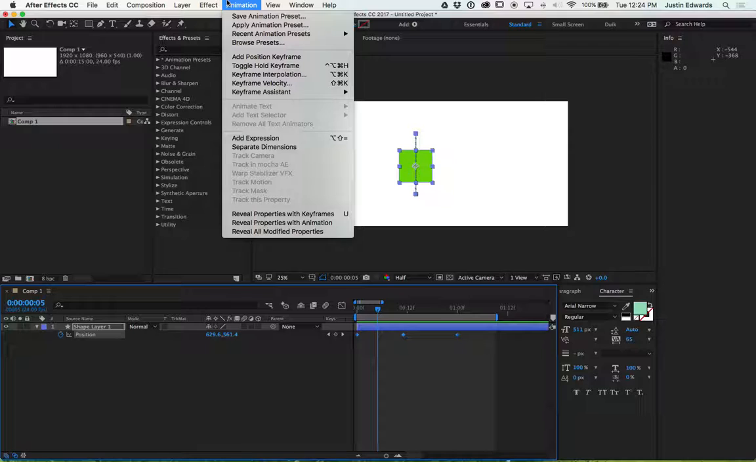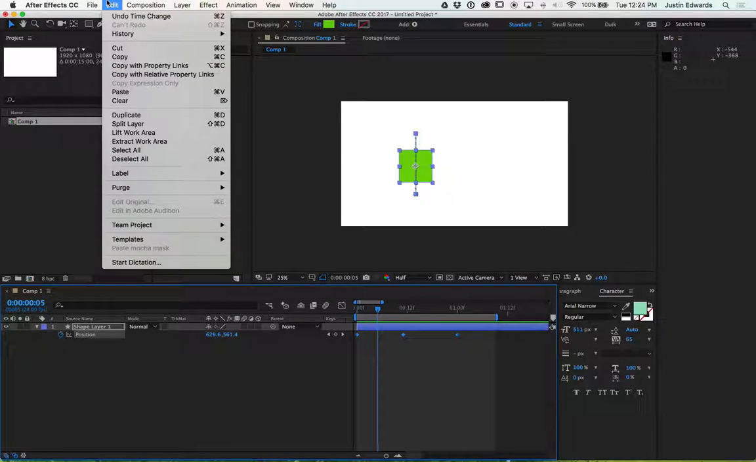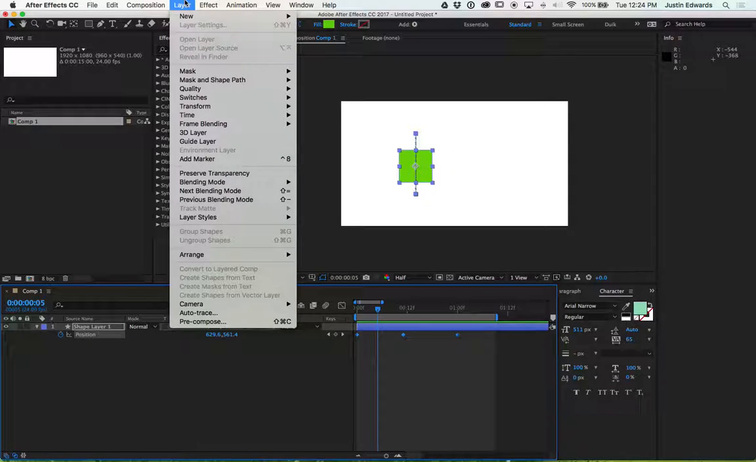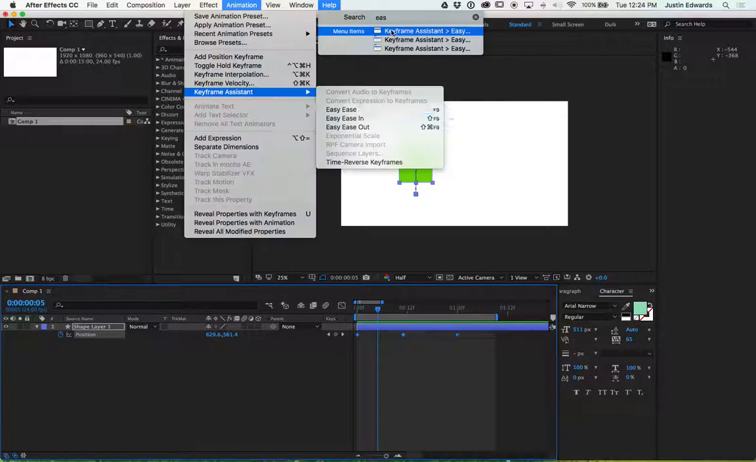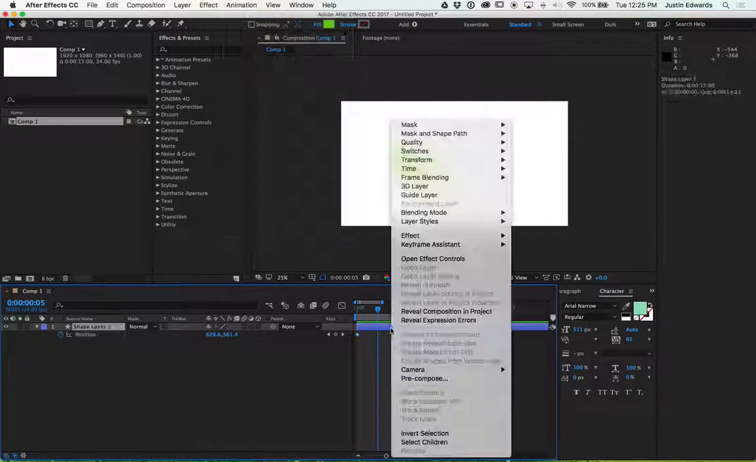And to do that, where was it in the menu? I always forget. Always know the shortcuts. Keyframe Assistant. Yeah. Okay. If you right-click the layer bar down there, the blue shape layer, it should show up under Keyframe Assistant. It's also down here.